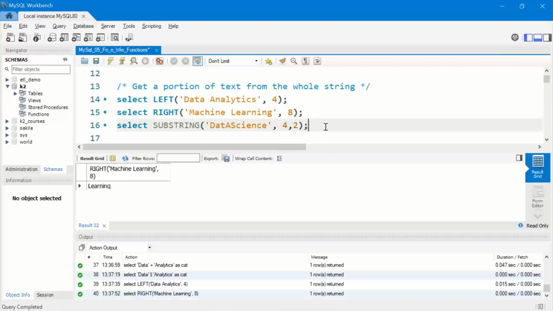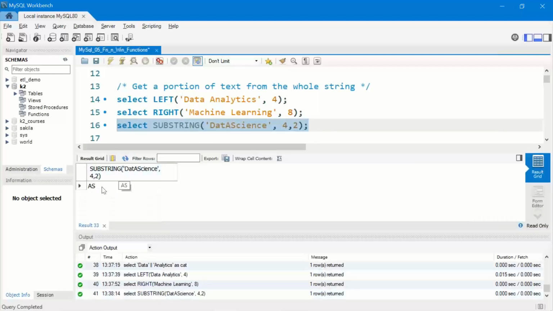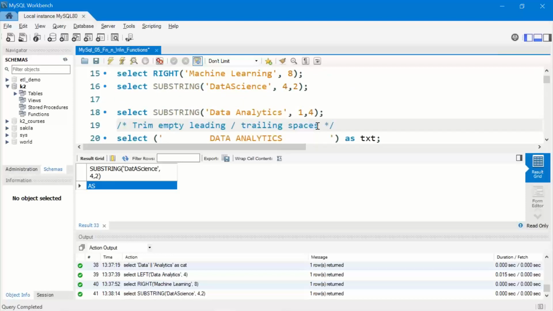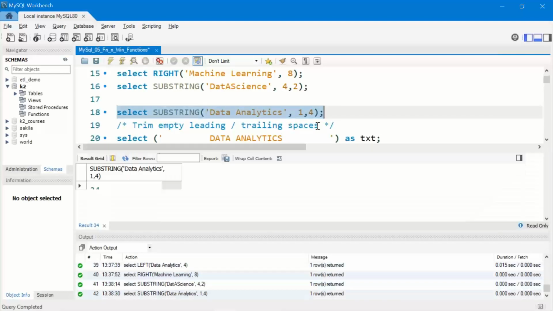Substring. I want the text which is somewhere in the middle. This is the starting index position, and then I want 2 characters from the starting index position. So I get the value AS. 4th character is A, and 5th character, 2 characters AS. Good. Here I want 4 characters substring.